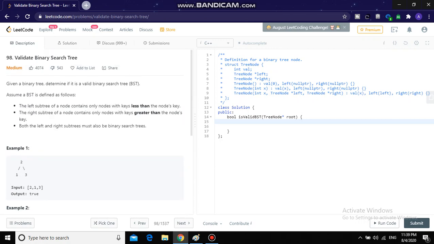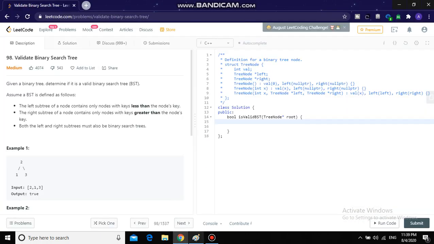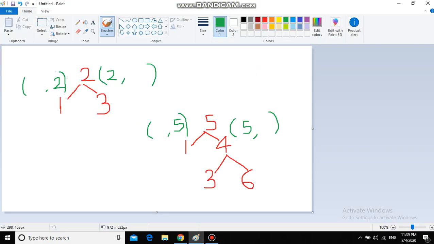So how to check this? We can see it in the first example, which was 2, 1, 3. Here, what we'll do is check the low and high values. Initially we will set them as int min and int max. When we go to the left, we will update the maximum value to the value of the node. So when we go to 1, the maximum value will be 2. When we go to 3, the minimum value will be 2. So we will validate whether these values lie in this range or not.